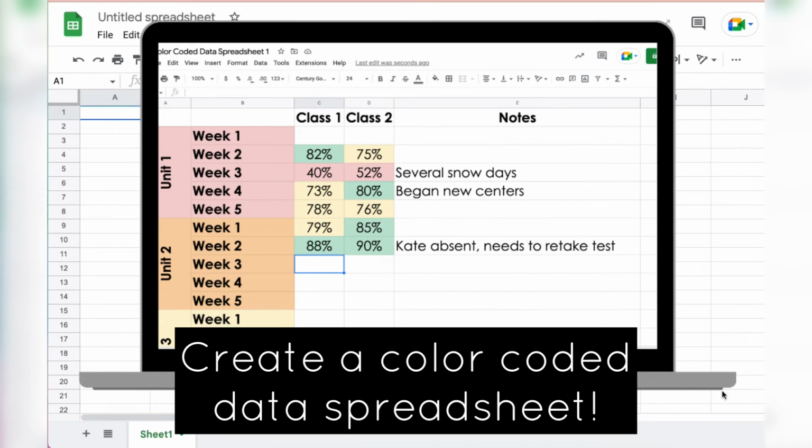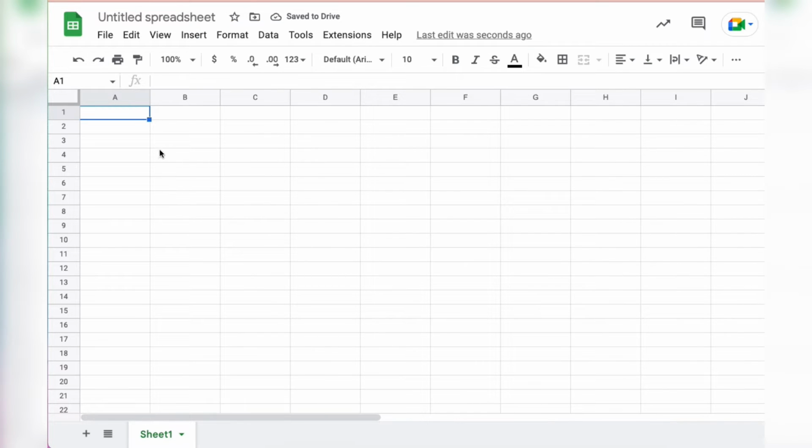In today's video, I'm going to be showing you how to make a data spreadsheet that is color-coded. The first thing I'm going to do is just set up my spreadsheet. So I am going to set up my week numbers first because my units count by week.